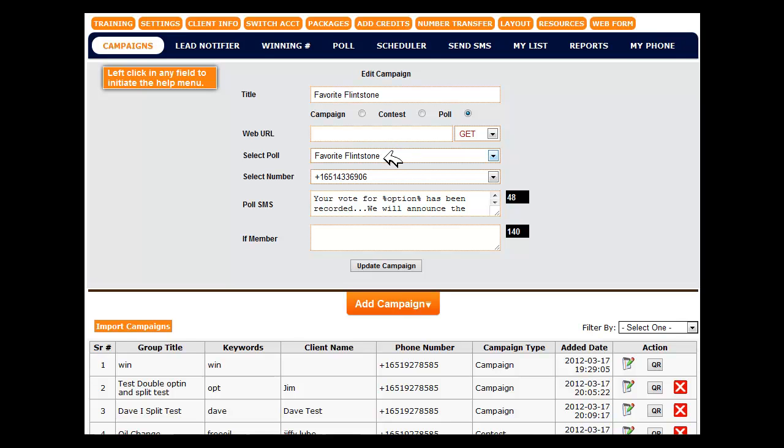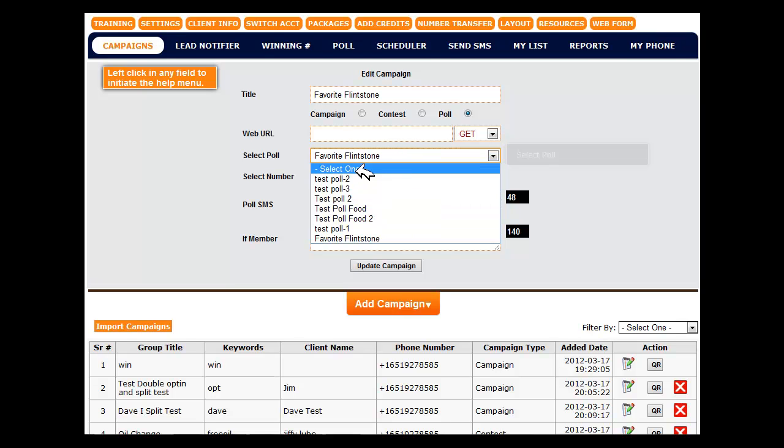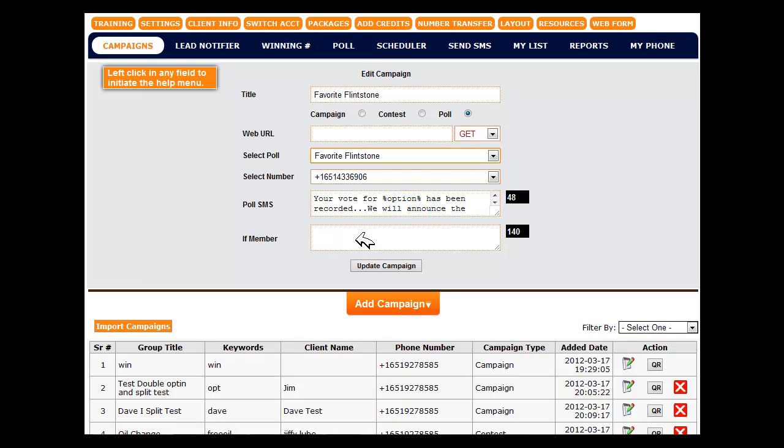We're going to select a poll from our available polls. You can see there's several polls here, and those are the ones we just set up on the poll button. We're going to select it here. We're going to select a number to use for the poll from our available phone numbers, and then we're going to give the reply: Your vote for option, and we can use the option keyword here, has been recorded. We will announce the favorite Flintstone shortly.